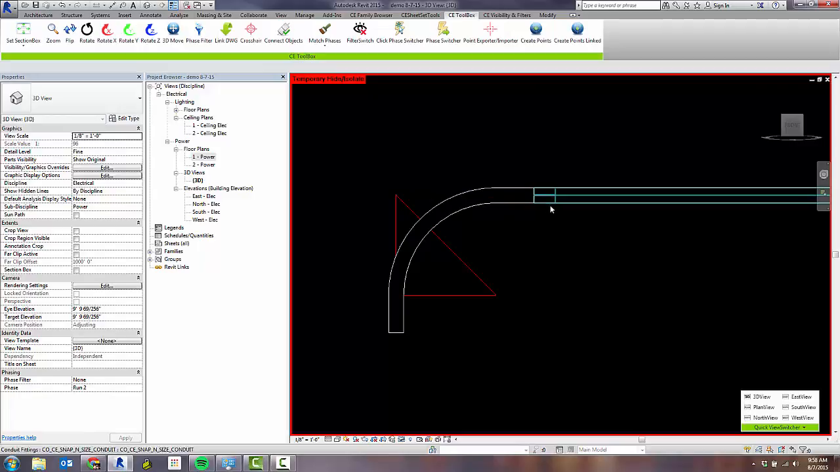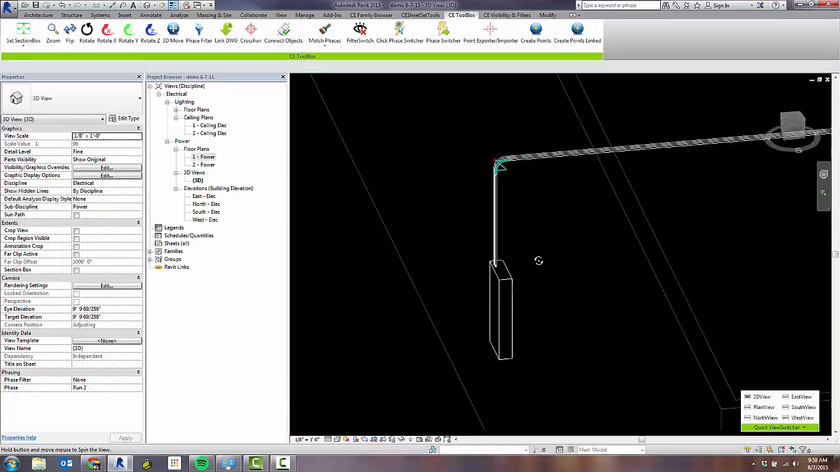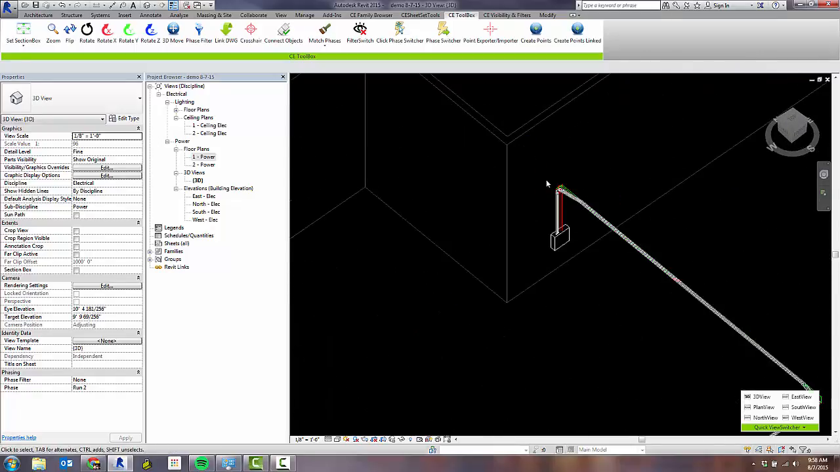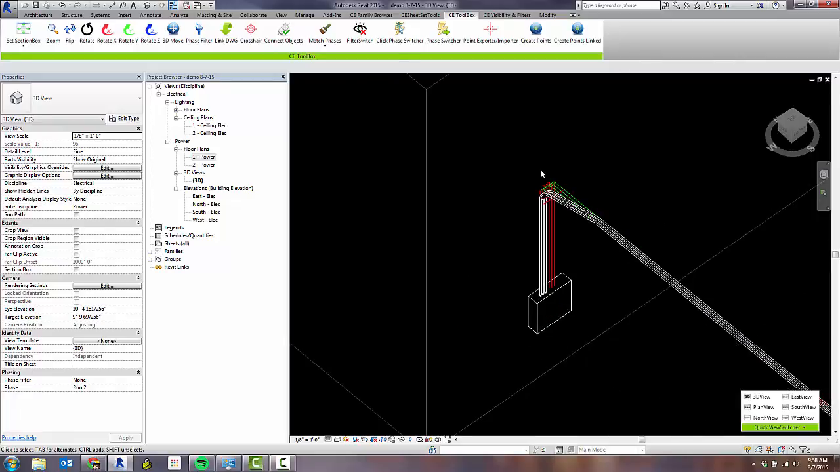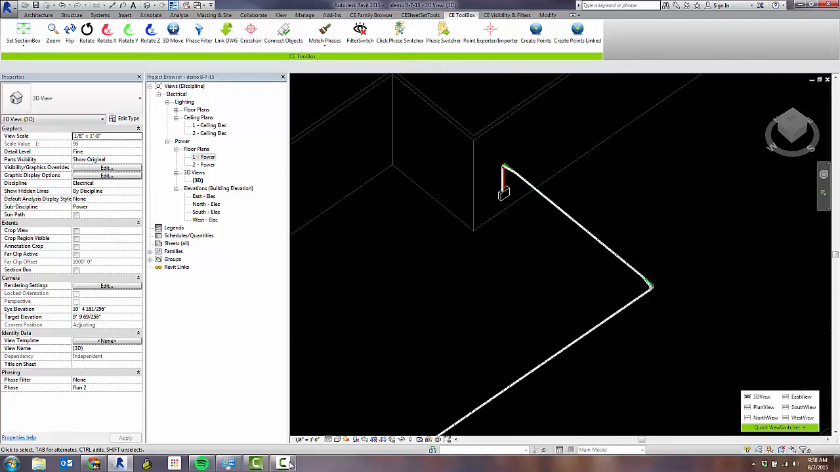Select that one, tab just to check, reset, and now we've modified and added 2 additional raceways with separate phases. That concludes this video.